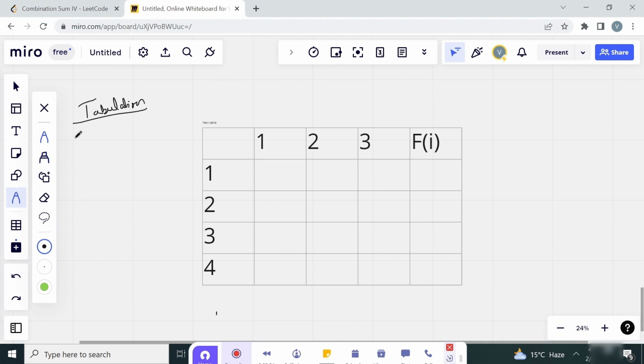As we know, the tabulation approach is the bottom-up approach of dynamic programming, where we find the optimal solution for the smallest subproblem, and utilizing that optimal solution of the smallest subproblem, we find the solution for the larger subproblems.